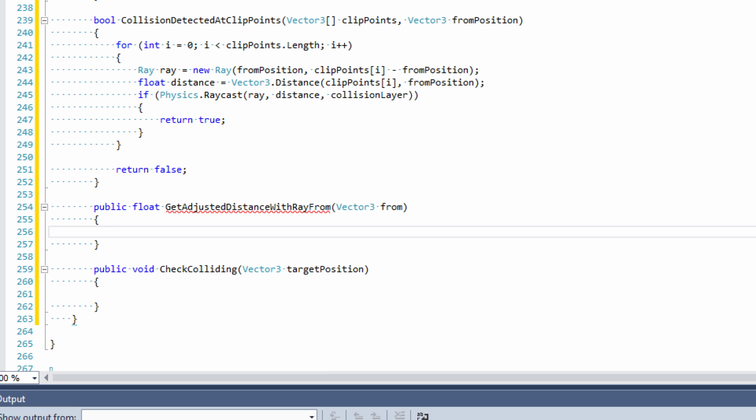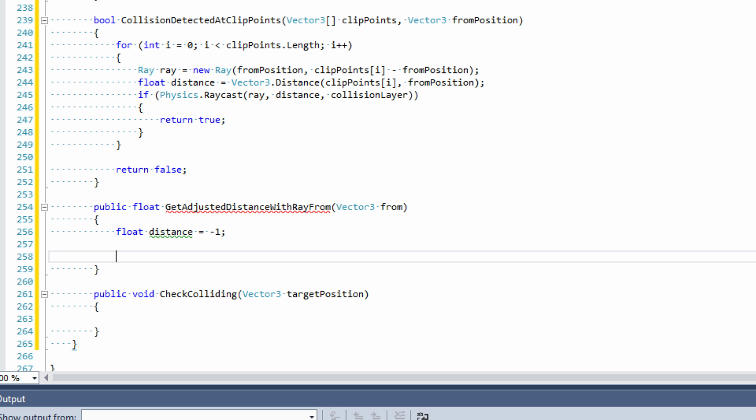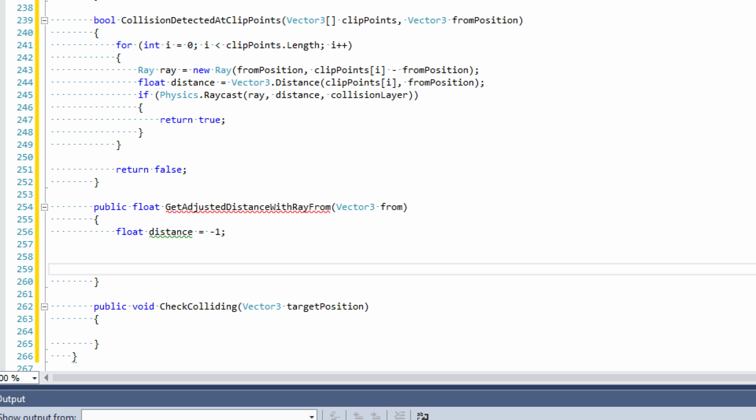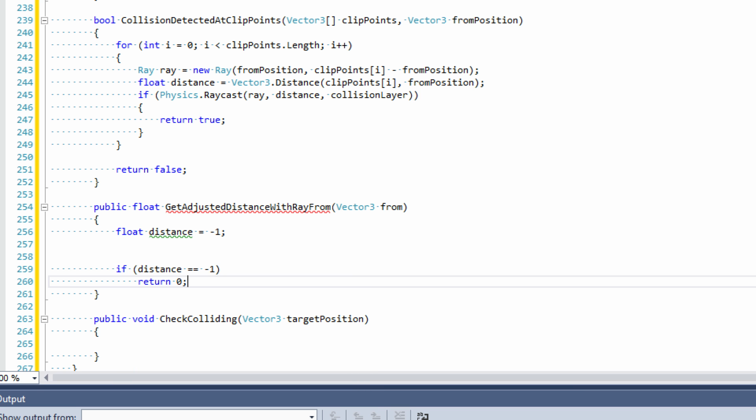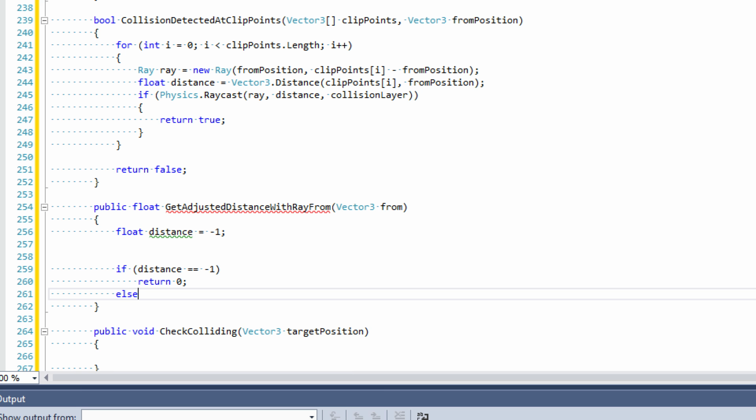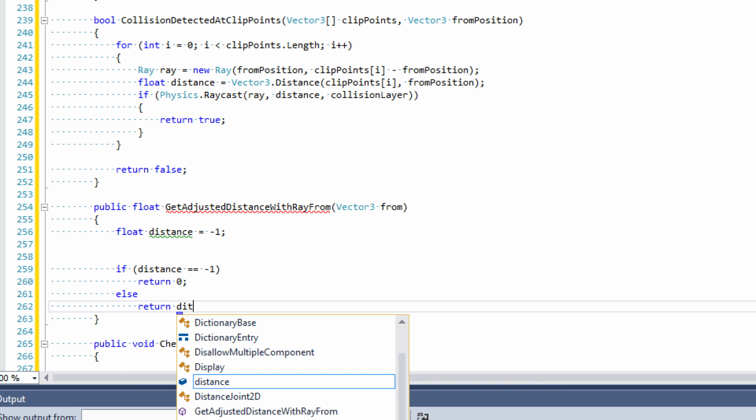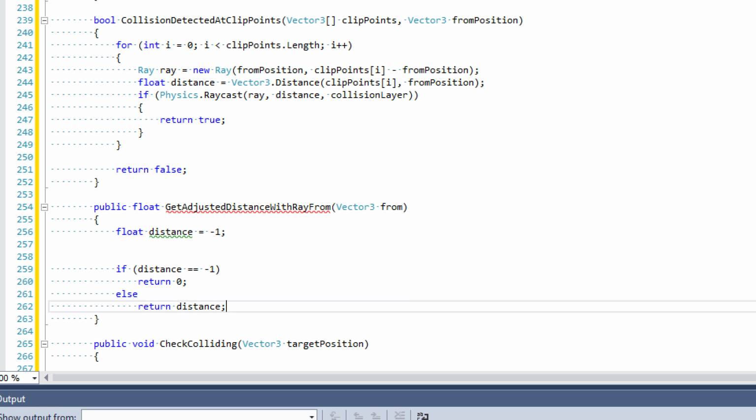So what we do is first we define a distance. So we can say float distance is equal to -1. Alright, so we know that if we get through this method and distance is still equal to -1, that means we haven't collided with anything, which means we don't want to move our camera any distance at all. So what we'll say is if distance is equal to -1, we'll just return 0. And then otherwise, we will return distance. So whatever that new distance value became.